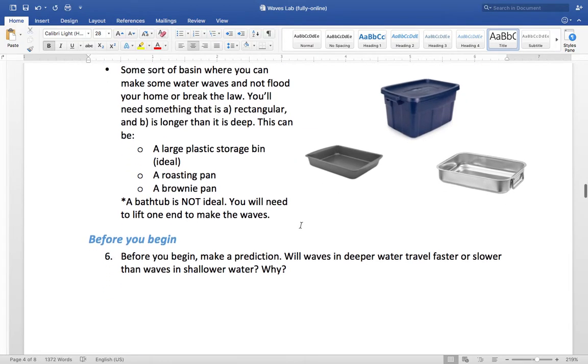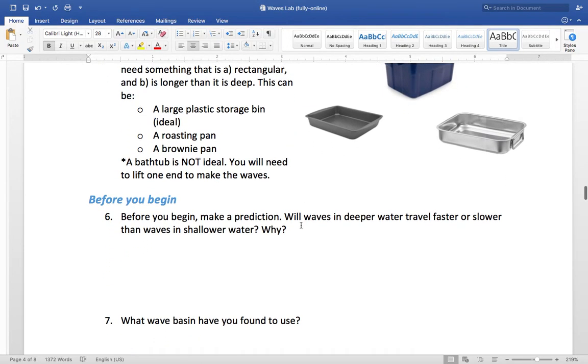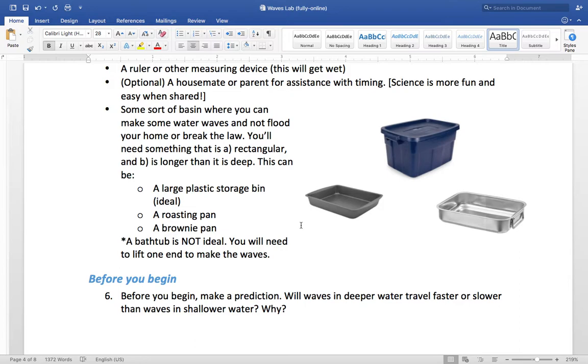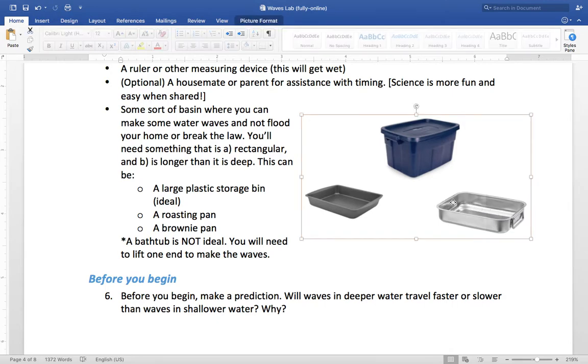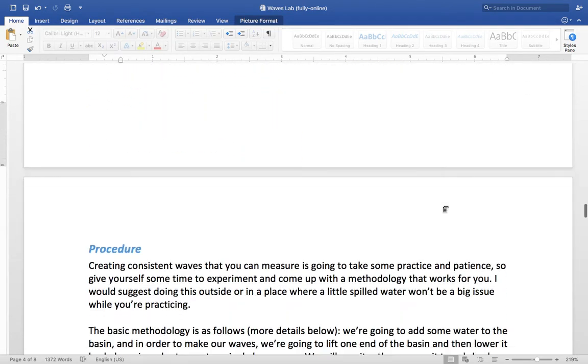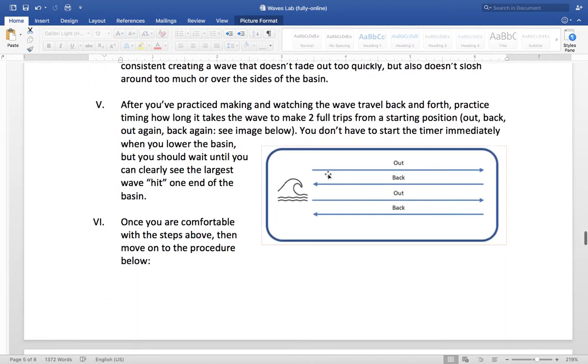Once you have that technique down, then we are going to actually time that wave and how long it takes to go out and back once and out and back again. So again, you're going to start the timer when it goes out, and then when it finally arrives after traveling out and back, out and back. And so there's a little illustration right here that kind of shows you the same thing.